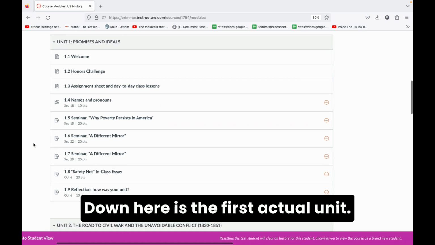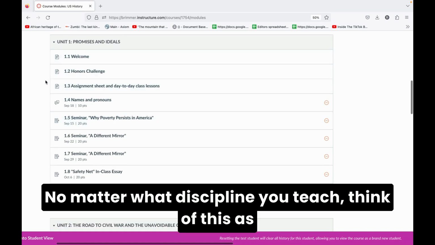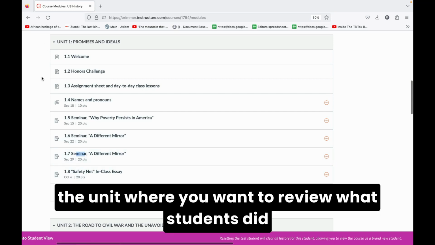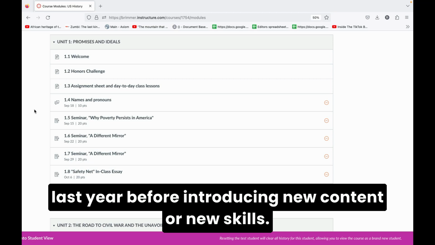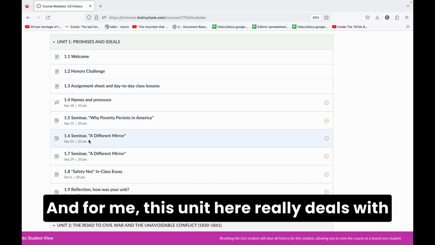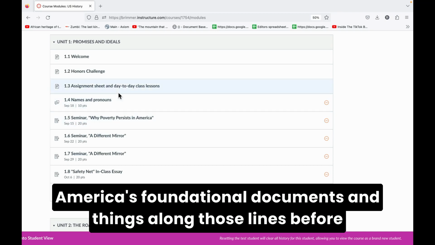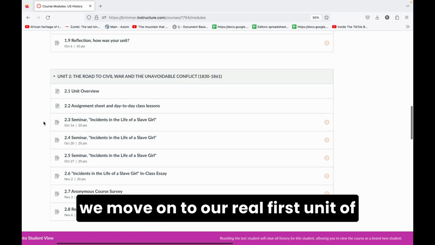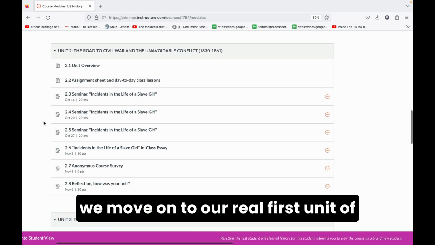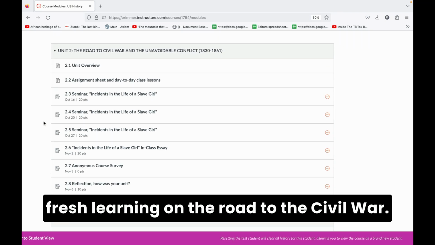Down here is the first actual unit. No matter what discipline you teach, think of this as the unit where you want to review what students did last year before introducing new content or new skills. And for me, this unit here really deals with America's foundational documents and things along those lines before we move on to our real first unit of fresh learning on the road to the Civil War.